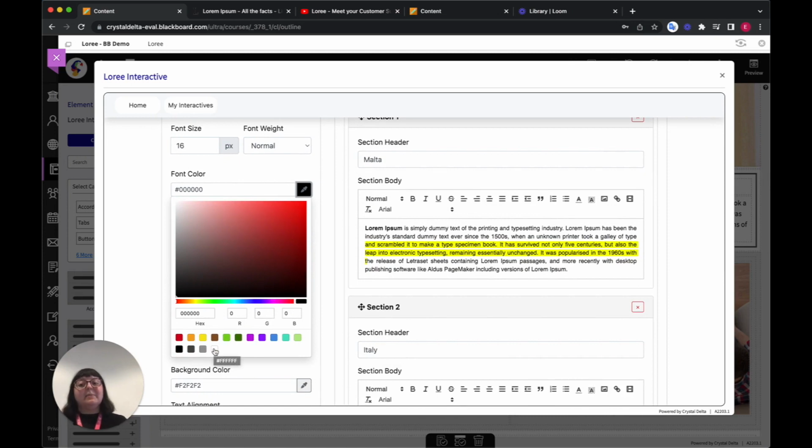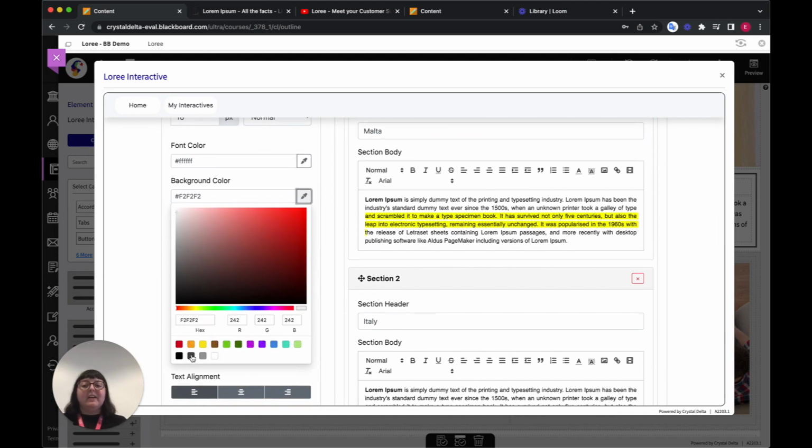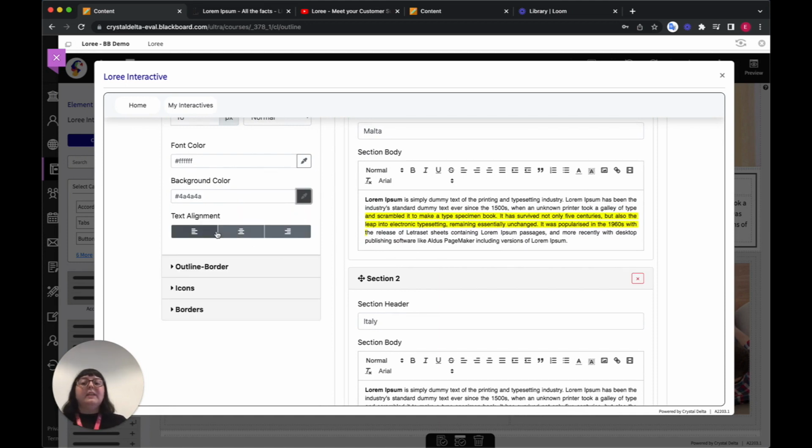So in this instance, I'm going to make my text white on that particular accordion, and I'm going to go ahead and manipulate the background color to maybe something like a dark gray. I can also go ahead and play with the alignment of where the text lives, so it can be left aligned, right aligned, or centered.